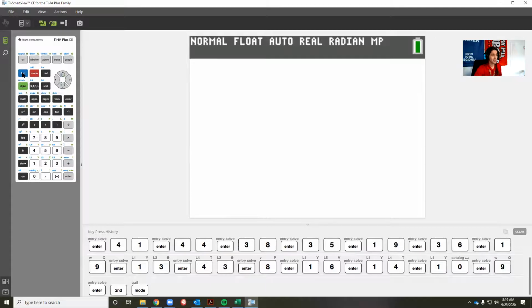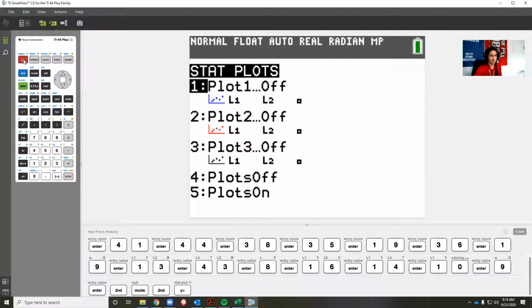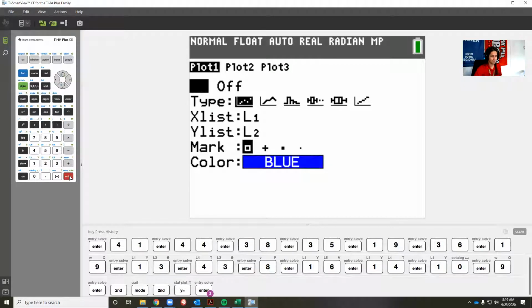Now I'm going to hit second, and Y equals is going to pull up my stat plot. You've probably never looked at this before. I'm going to turn plot 1 on. What am I making here? I am making this fourth option right here, the box plot with outliers shown. I need to hit enter on that, and then it changes to XList L1.